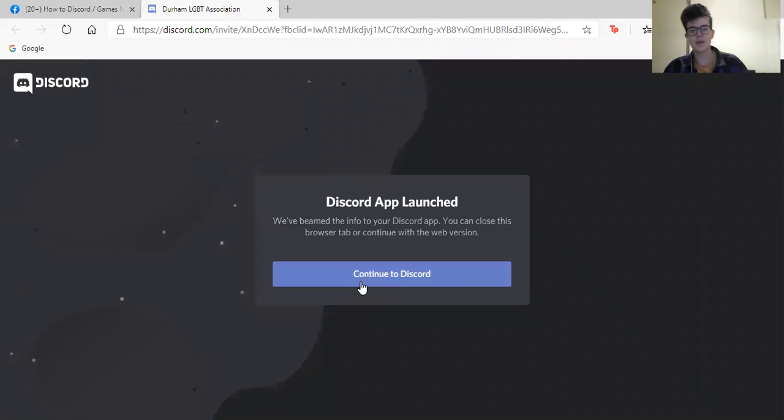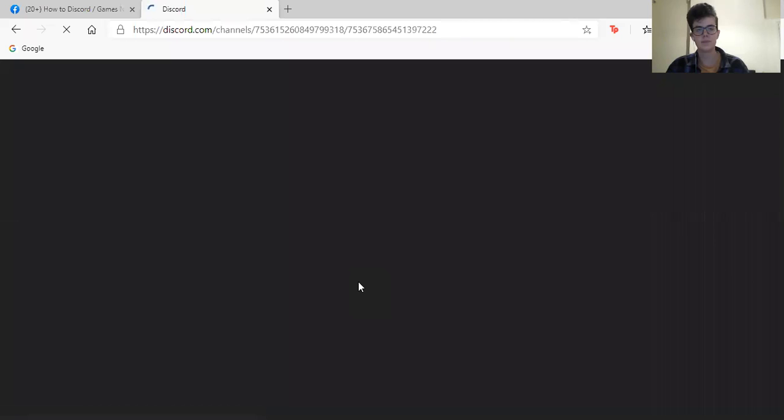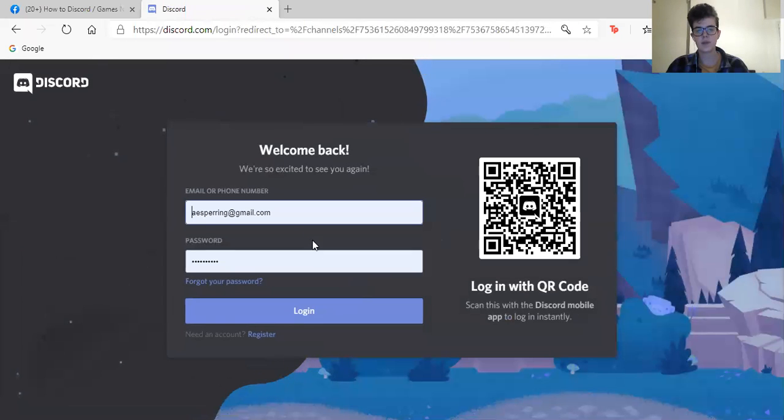Okay, so it's going to pop up like this, and we're going to continue to Discord. Okay, so it might expect you to log in. So if you already have an account at this point, you can log in. But for the sake of this, I'm going to pretend I don't have an account and register. So if we look at this little rectangle here, right at the bottom, it says, use an account, register. And I'm going to click on the little link that says register.